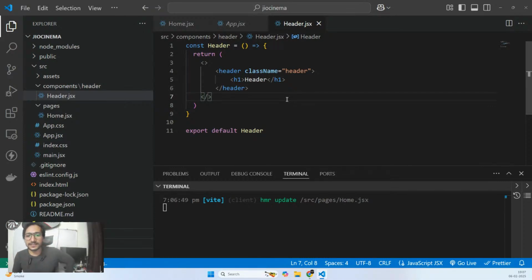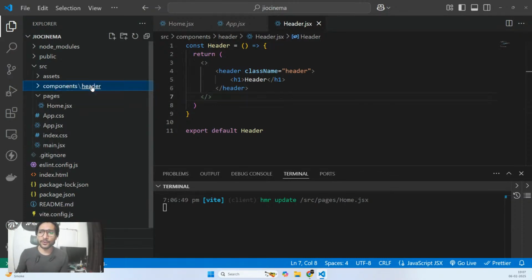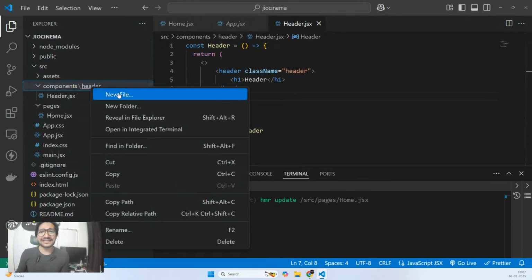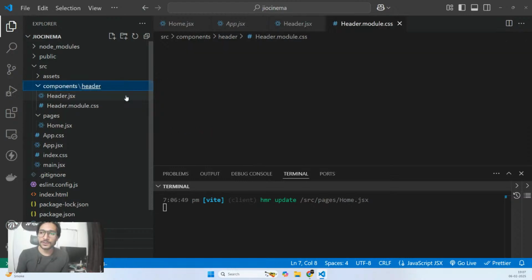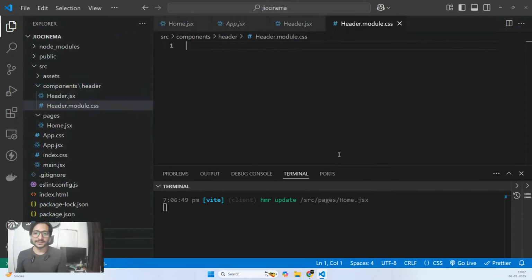Why not use CSS per component? That's what we are doing. So now, in the header folder only, we are going to create a CSS file, which I'll name header.module.css. So we are going to be using module CSS, in which React will understand that this CSS should only be used for this component and not for any other component. So inheritance will not happen in this case. So yeah, this is good.